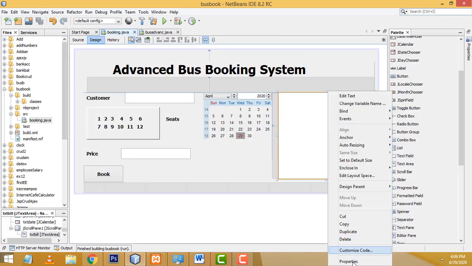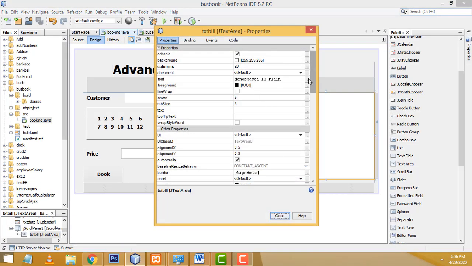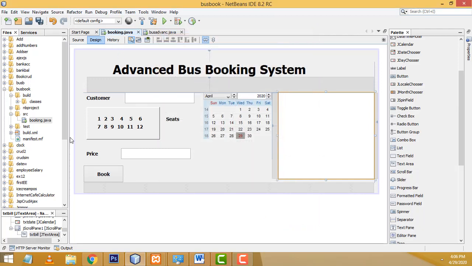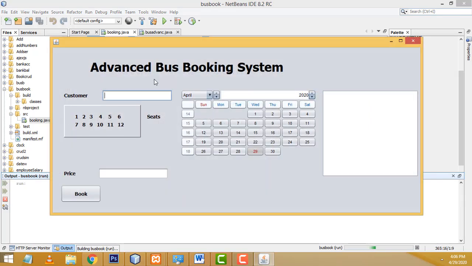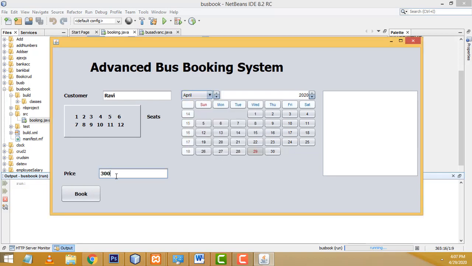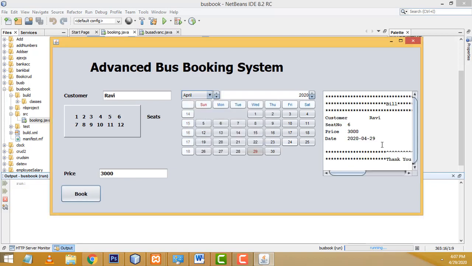But here you have to do something professional. Click on this one, go to properties, and make it size 14, with bold. Now you can check here. Now it's very simple. Here you can check and run. Customer Ravi, 6, 3000. Click. Here it's working fine. Very simple.